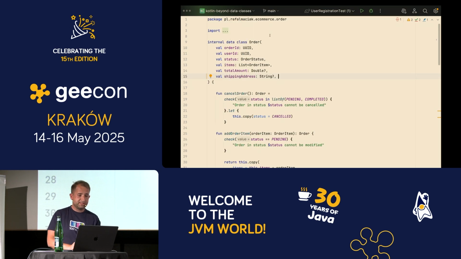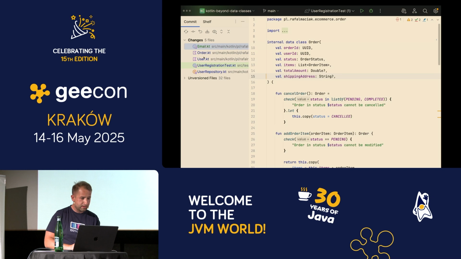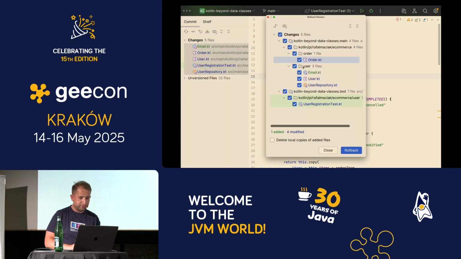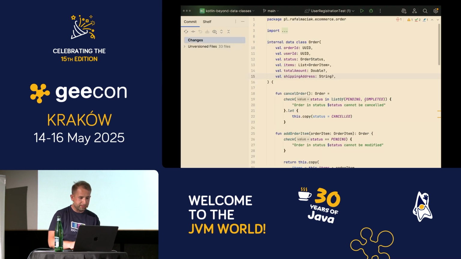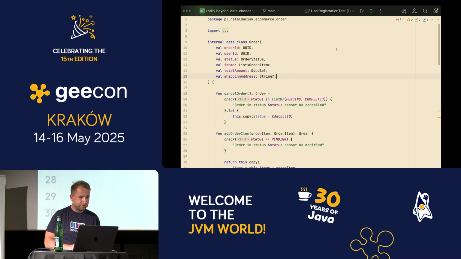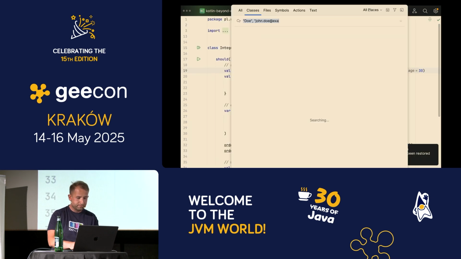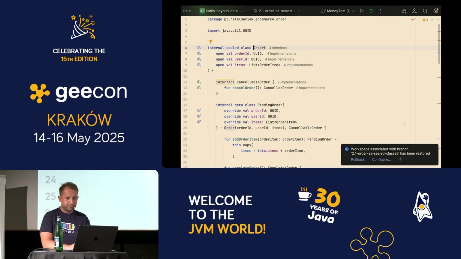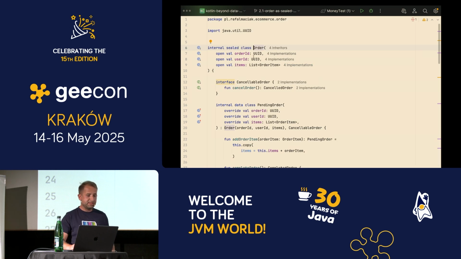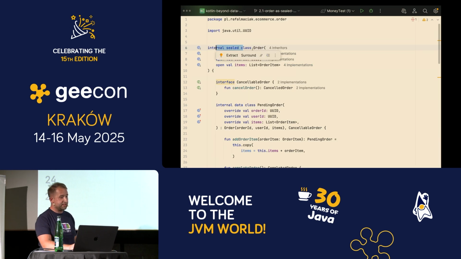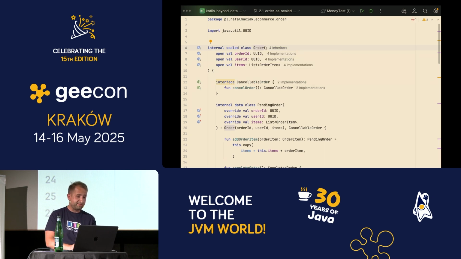What I want to propose to show you, to improve this model, is to use sealed classes again to model the suitable business states. For that, I will jump to the order repository, to the order branch, because there is quite a lot of code to change. But no worries, I will try to explain everything here. So this is our order again, and as you can see, it's not a data class anymore, but a sealed class. Again, a sealed class may have a finite list of inheritors, and they must be defined in the same file.